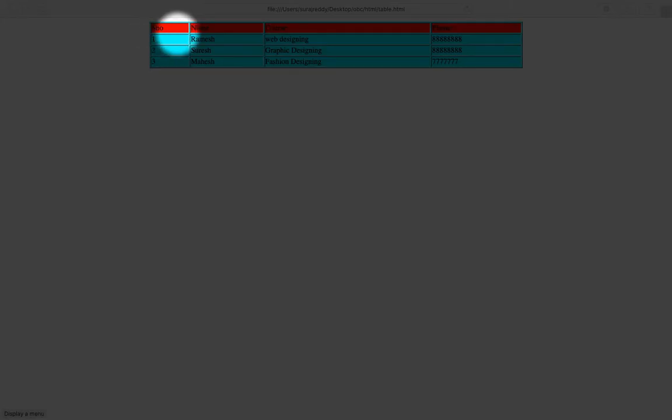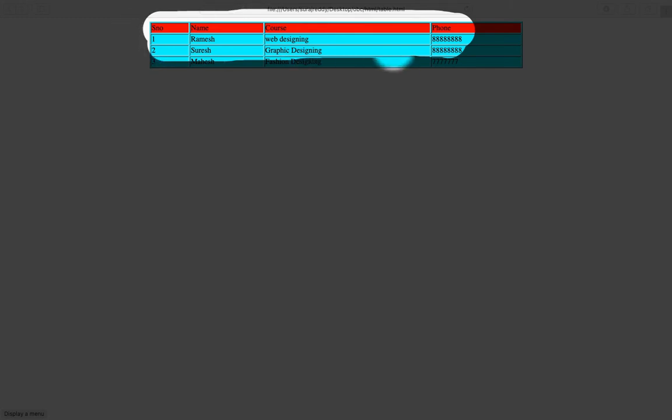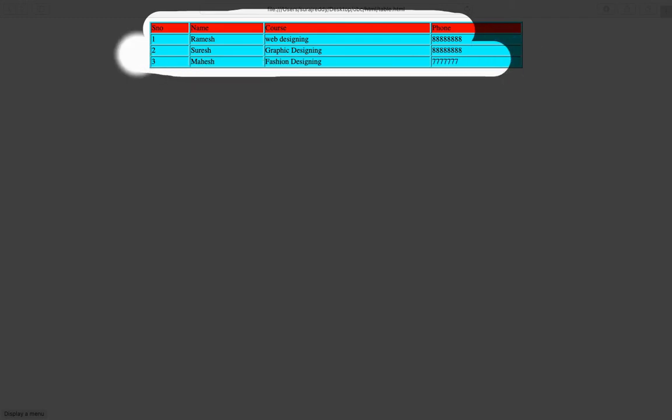So you can see serial number, name, course, and phone number. In the first row, we have this serial number, name, course, and phone number. And second row onwards, you can see there is content here. Serial number is there, Ramesh, web designing, and phone numbers I want to mention. So this is what I am going to create.